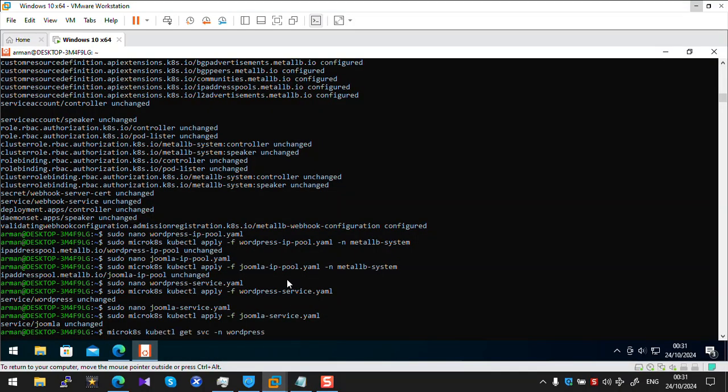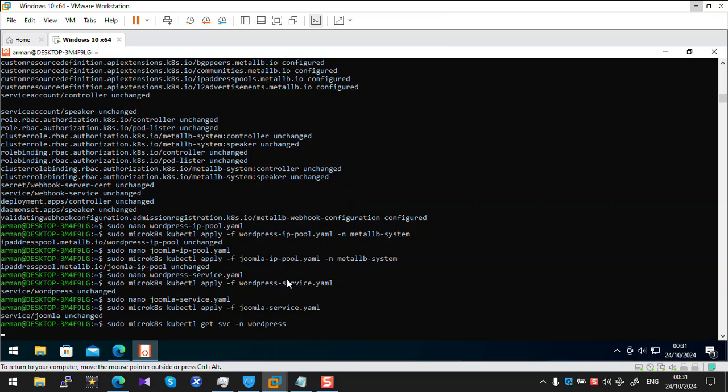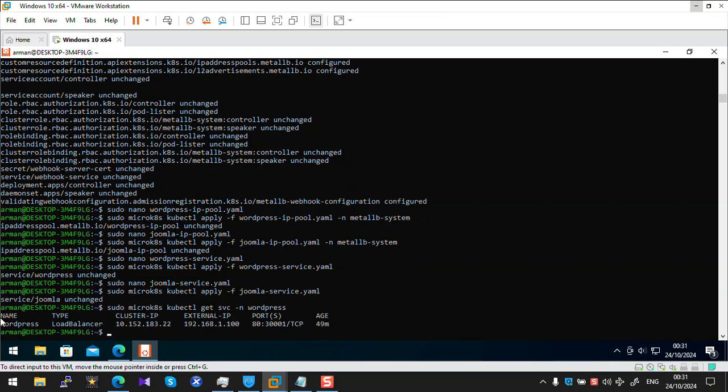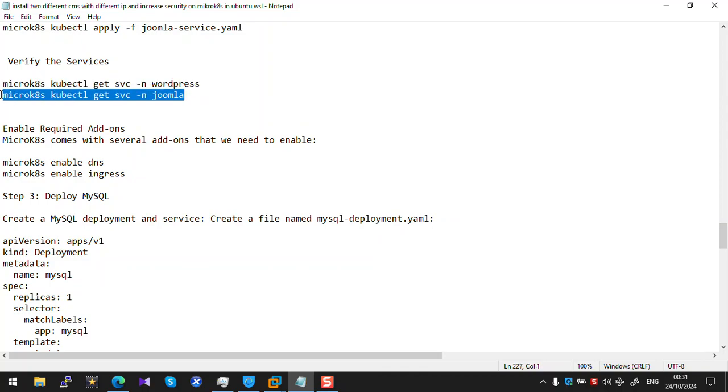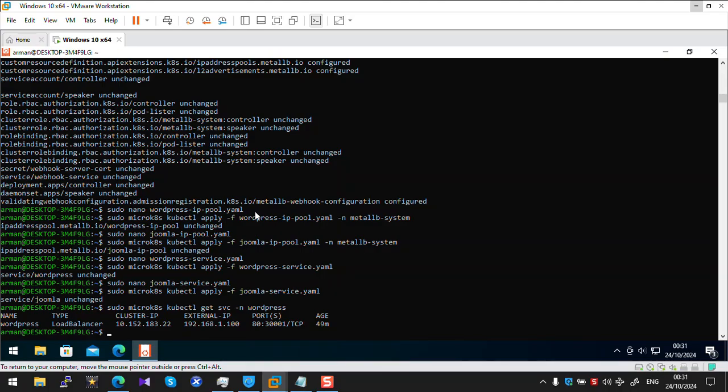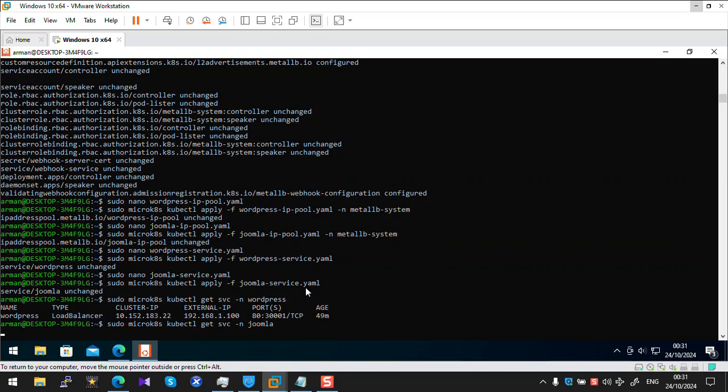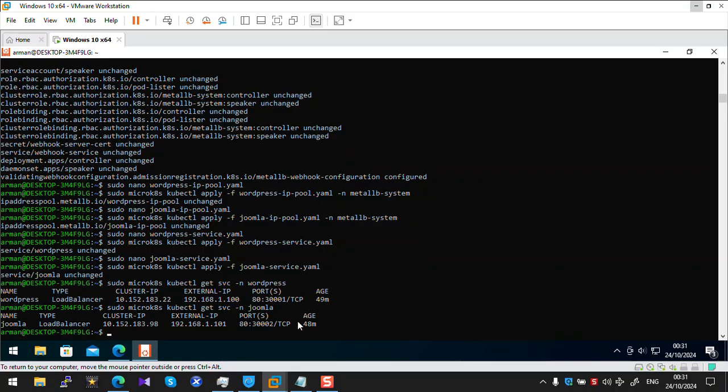For WordPress, use this command to apply services. Name WordPress, type LoadBalancer, cluster IP this, and external IP this for internal and external port. And for Joomla, use this command. Joomla name, and look for type LoadBalancer, cluster IP address, and external IP.